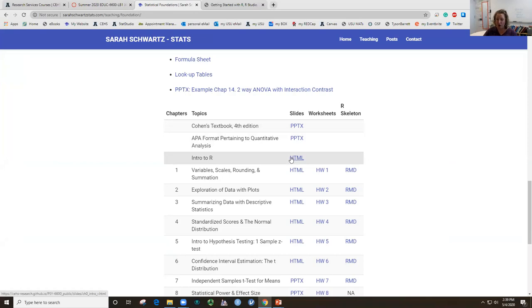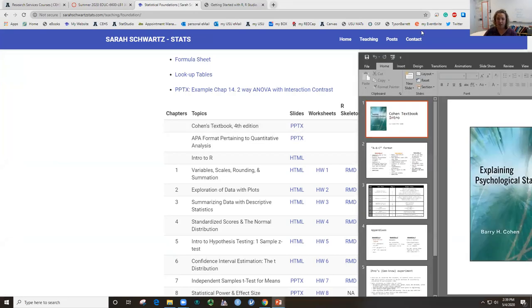Rather than doing this PowerPoint, I'm going to show you the encyclopedia to walk through because it has all the screenshots in it. That's more up to date. So again, we're going to do this first PowerPoint about the Cohen's textbook. Okay.